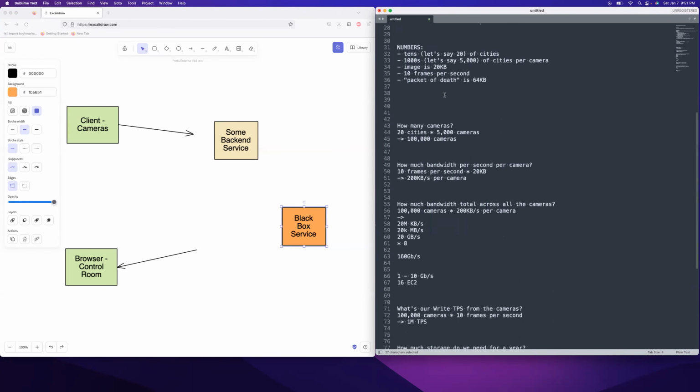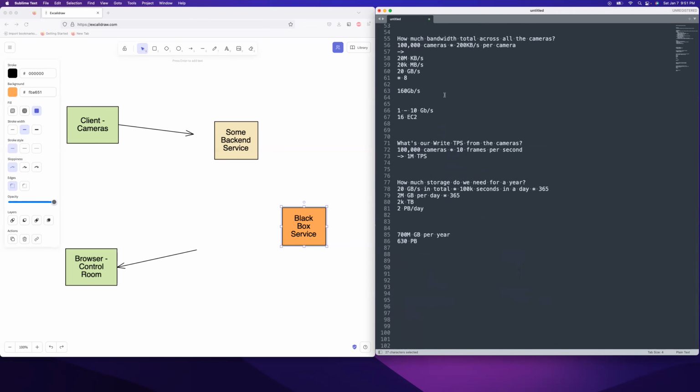Okay, any questions before we try and hop into the diagram here? Last check. Okay, well, feel free to go ahead and post any in the chat as I keep going here.